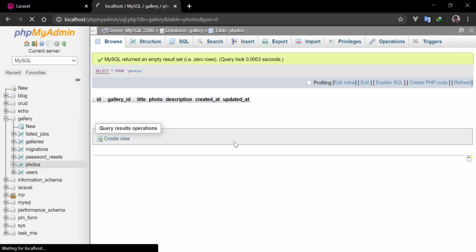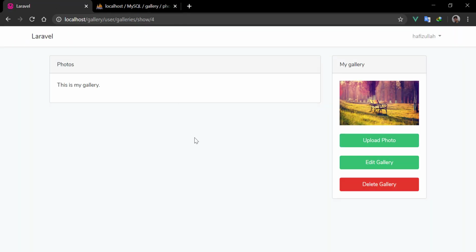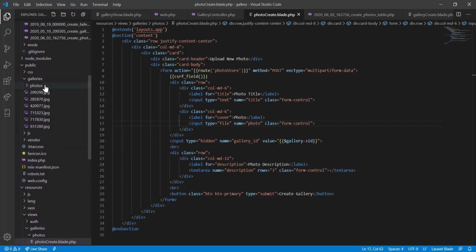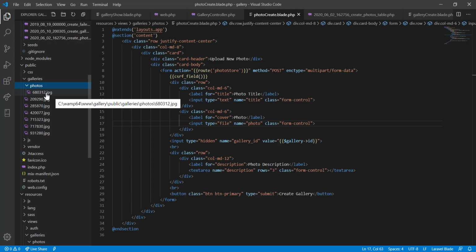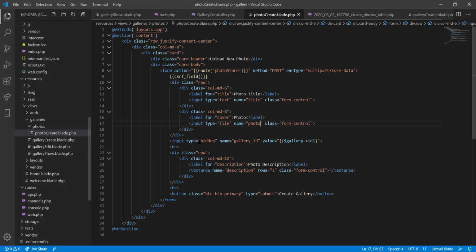And now if we check our database, as you can see, this is our photo uploaded to the table, which is ID is 1, gallery ID is 4, and this is all the information that we described for the photo. And if we check our public folder, as you can see, this is our photos folder created, and this is the file that we uploaded to our project.